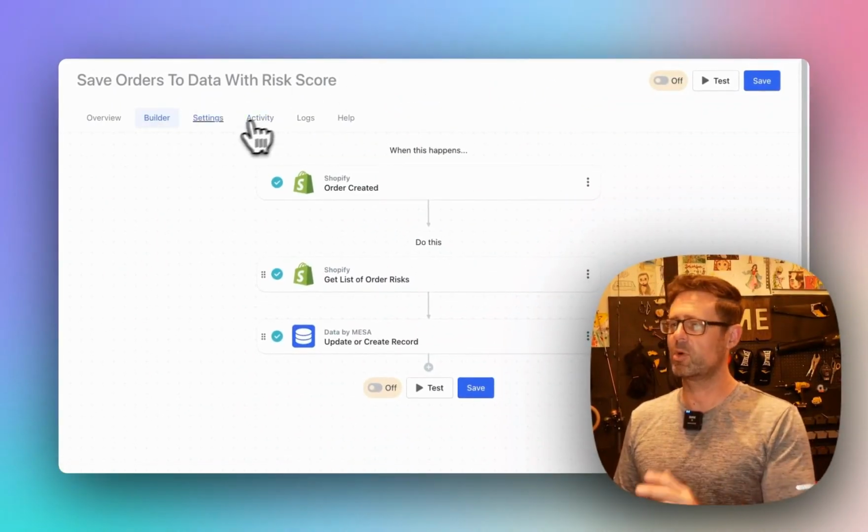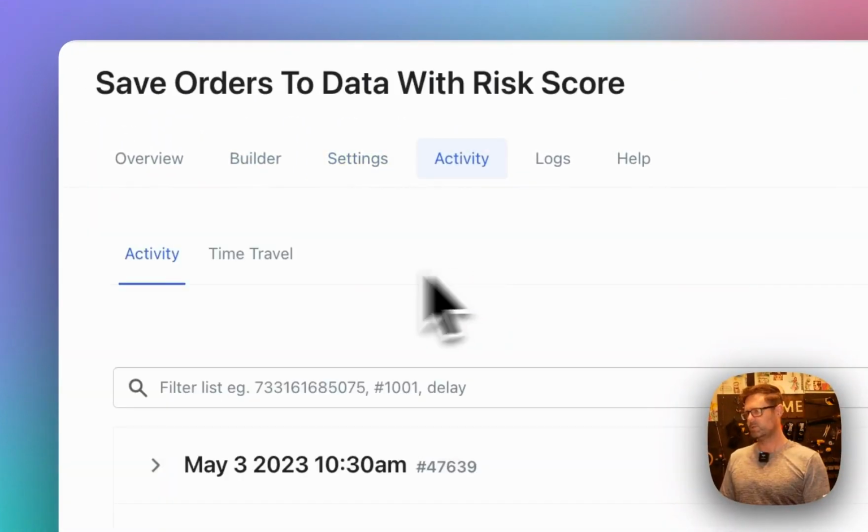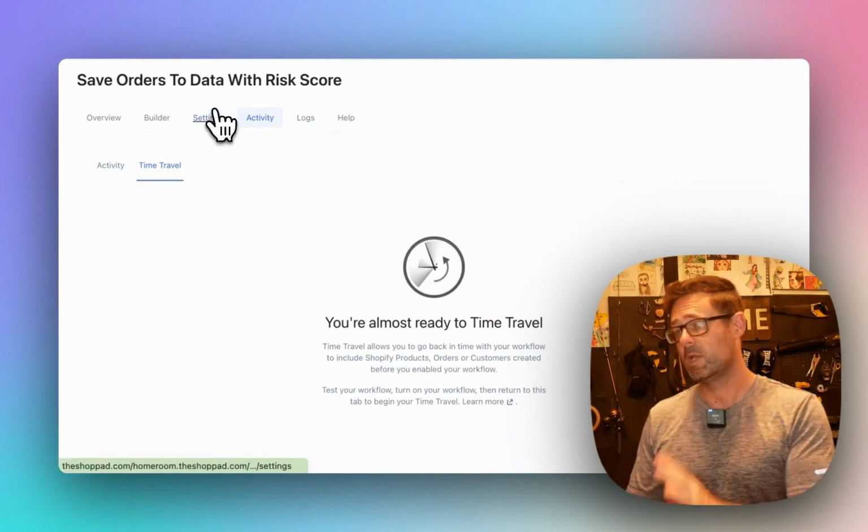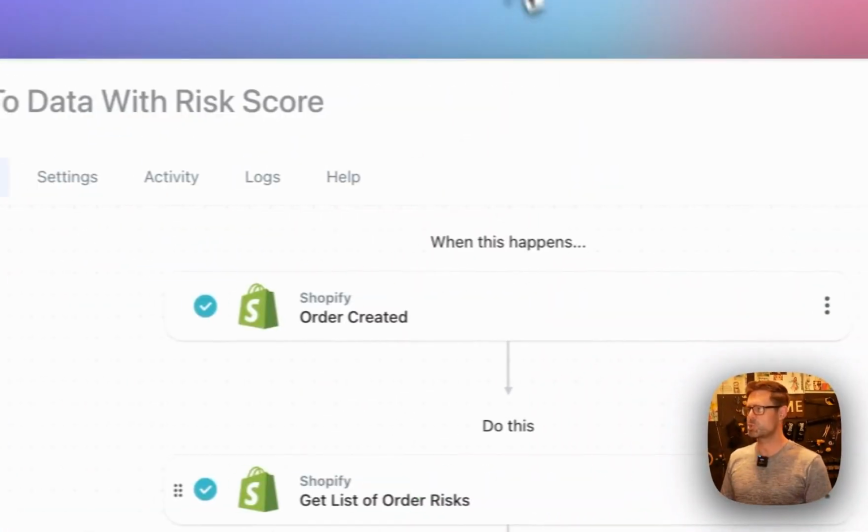And then once you've done that, you can run a time travel on it. You have to enable the workflow to turn the time travel on, and you can run that retroactively. Those don't count against your billing quota, which is sick.